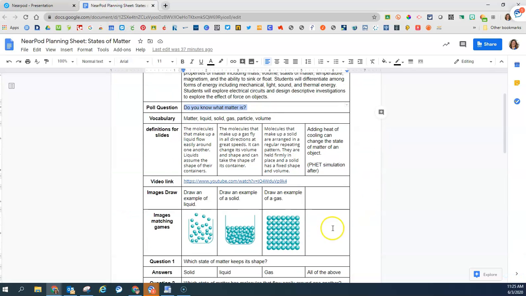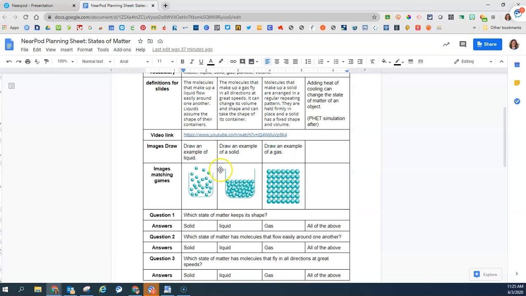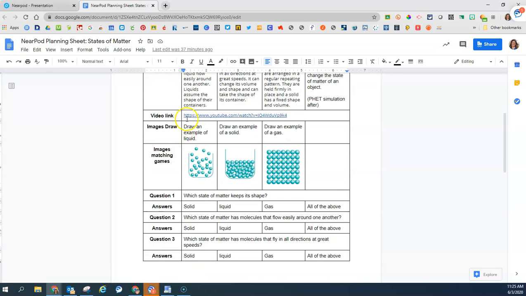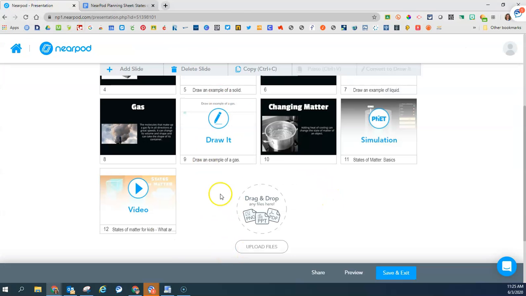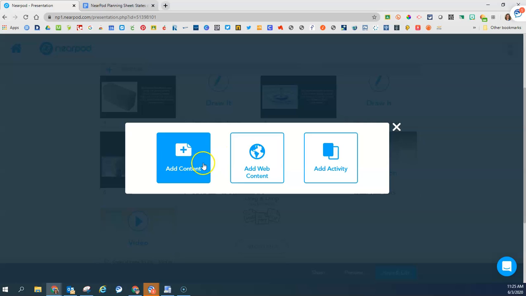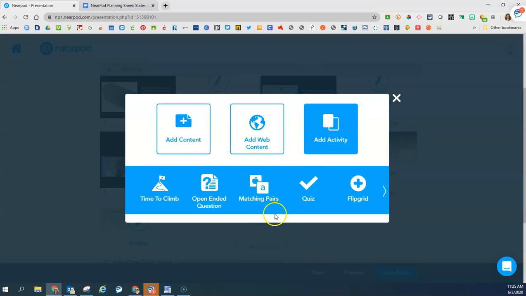Let's go back to our planning document. I have my video in, I've done my drawing images. Now I want to do a matching game. So if you notice here, I added images because these are the ones I want to use. They're downloaded on my computer. I just wanted to be sure I knew which ones I wanted. I'm going to go back to my Nearpod presentation, and I'm going to add a slide. I'm going to add an activity, and I'm going to add matching pairs.